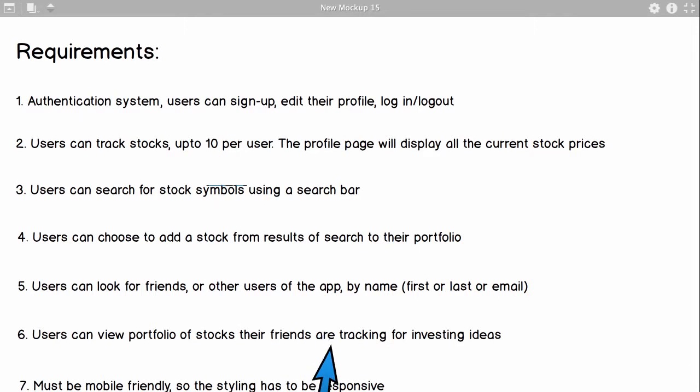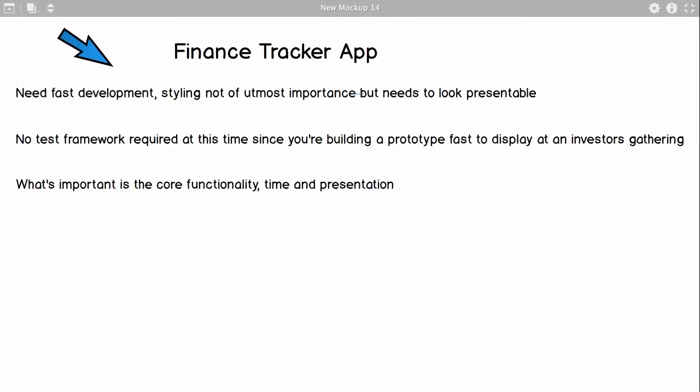Now here are the restrictions that you're working with. This app needs fast development. Styling, while not of the utmost importance, needs to look presentable. So it needs to be nice, it needs to be responsive, etc. It doesn't need a testing framework at this time since you're building a prototype and you're building it very fast. What's important is the core functionality and the time, basically sticking to the deadline and the presentation.